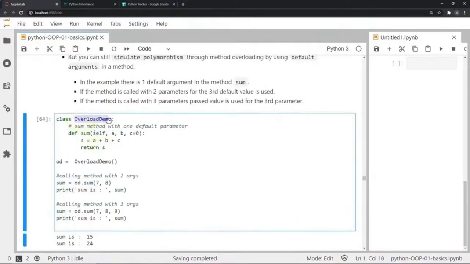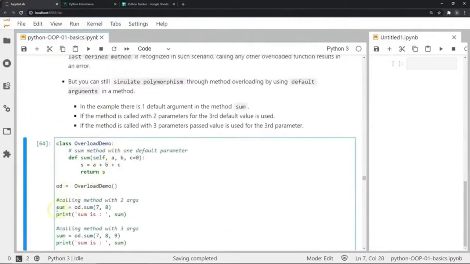So we have this class OverloadDemo, within it a method sum, and I have three attributes. A and B are supposed to be given by the user since they do not have any default values, whereas C has a default value 0. In my first case, I first created an instance called OD for the class OverloadDemo, and I'm going to store the sum of 7 and 8 in the variable sum. Now you can see I have not passed a third argument, so this method is going to take the value of C as 0 by default. So it's basically going to do 7 plus 8, and give us the sum of 7 plus 8.